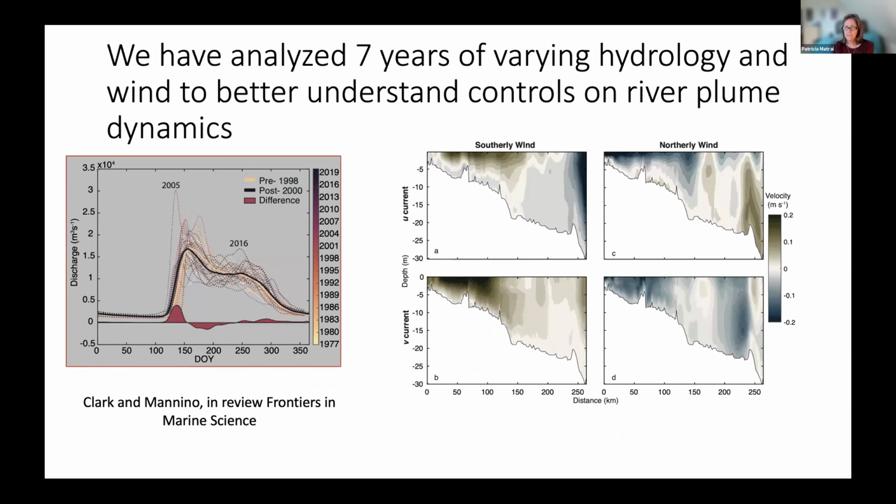So we analyzed 7 years of varying hydrology to better understand these controls on river plume dynamics. And this is from a paper that Antonio Menino and I have submitted. It's in review in Frontiers in Marine Science. So on the left, I'm showing the hydrographs from Pilot Station from when the record started back in 1977.